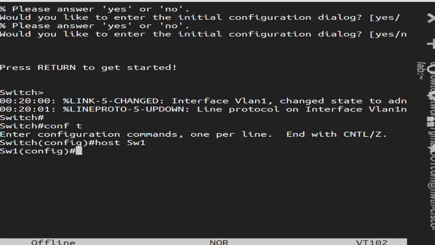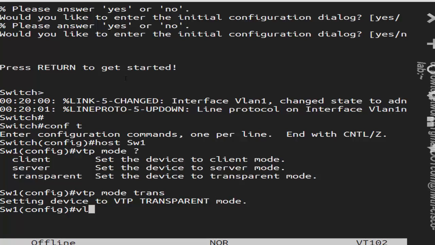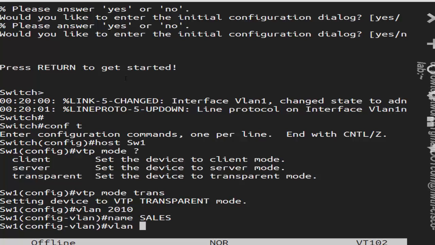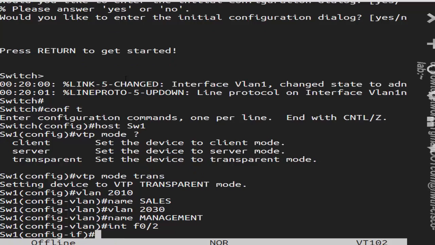So I'm going on to switch 2 now, and I'm just going to do some of the configuration from the requirements. Now this is a layer 3 switch, so you'll see it'll throw up an error in a moment. I'm just adding the VLANs that were requested in the challenge part of the lab, VLANs 2010 and 2030 with the appropriate names. Now the VLANs won't be propagated by the switches because they're set to transparent.